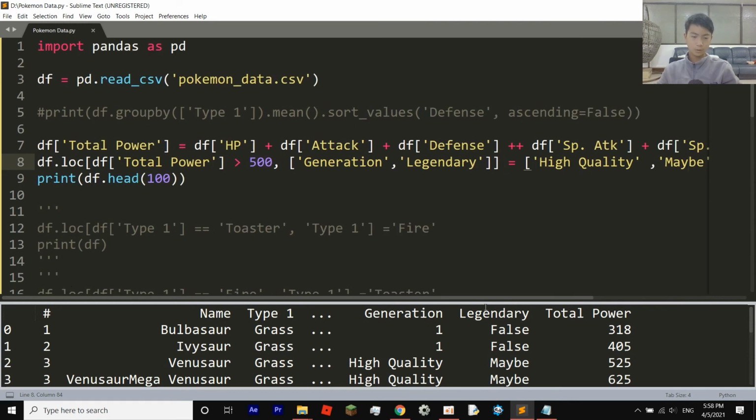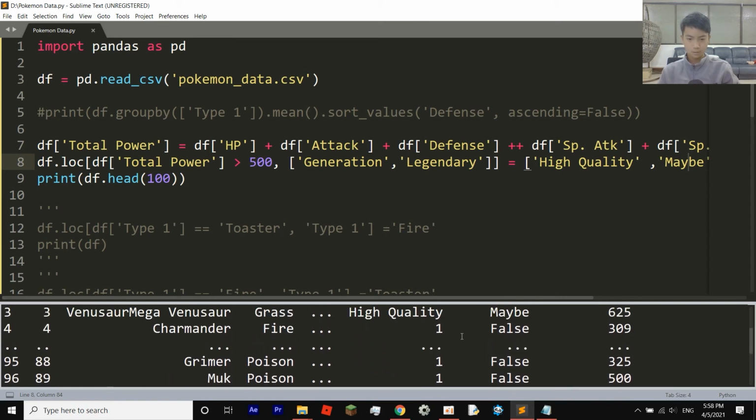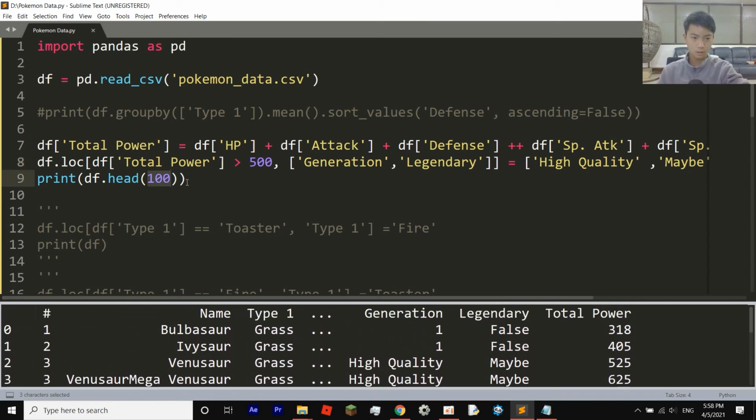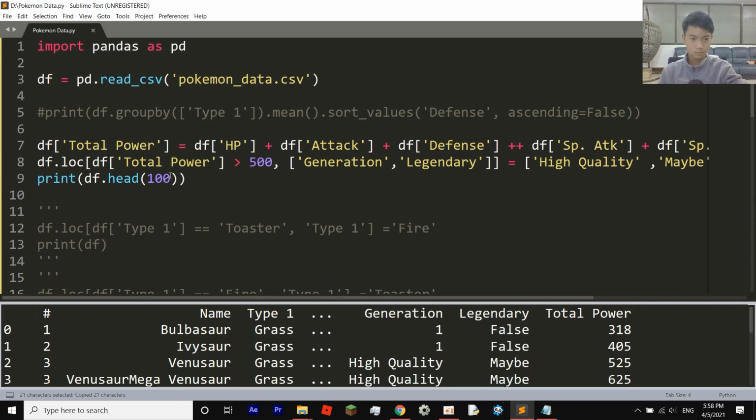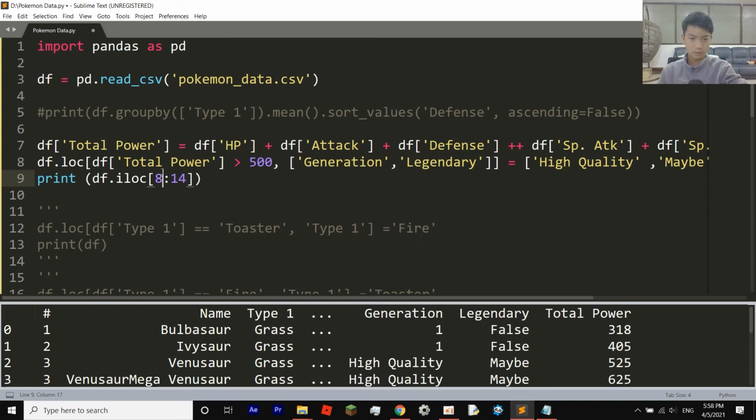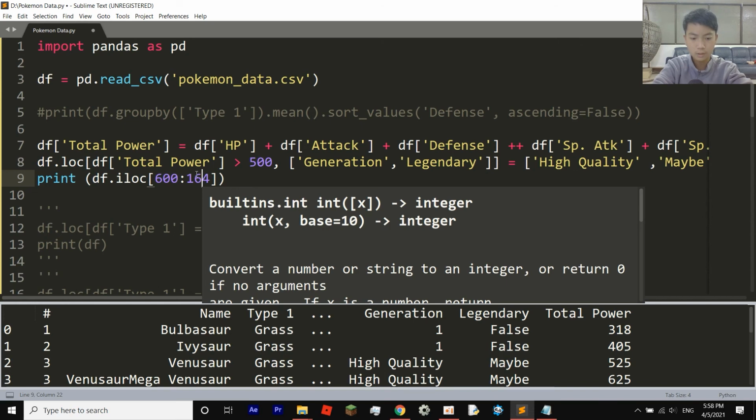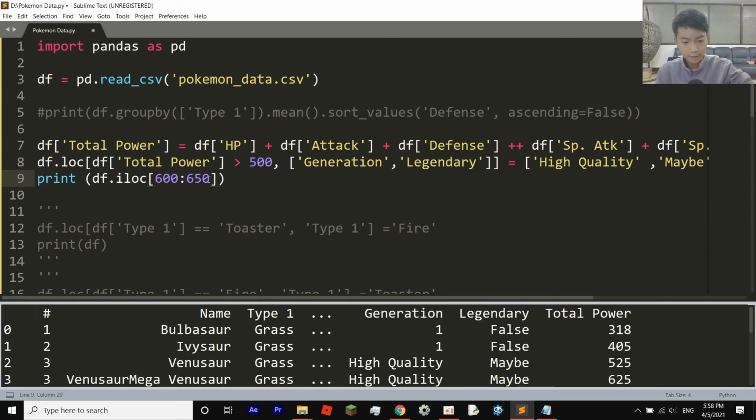So let's check our results. Mega Venusaur and Venusaur are both 500 plus. Cloyster, they're clam. Okay, let's see. We're going to use this code down here to print out specific sections. Okay, now let's do at the end-ish, 600 to 650. Whoa, that's a big boy number. Okay, let's see this.